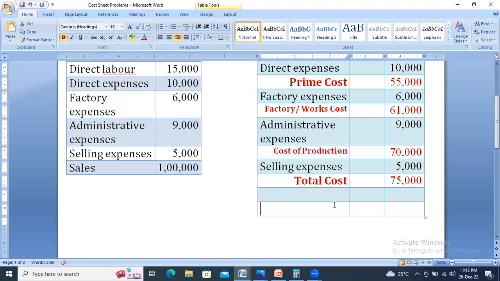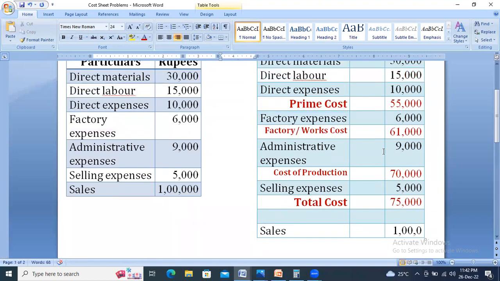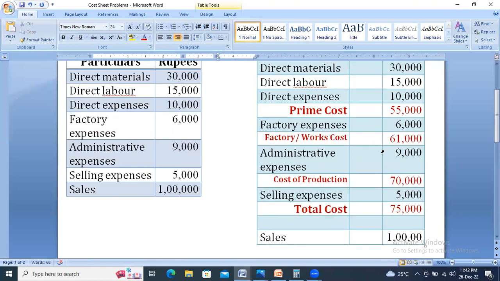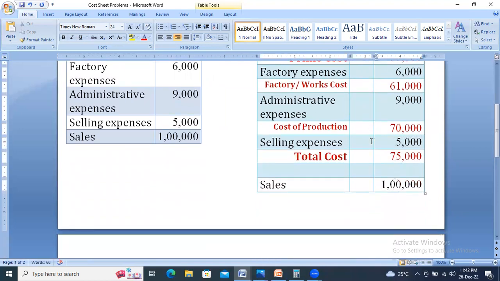All right. Sales is given. How much sales is given? It is given as 1 lakh. Sales is given as 1 lakh. So total cost we have found out is 75,000. What is the difference? 1 lakh minus 75,000, you will be getting 25,000, which is known as profit.